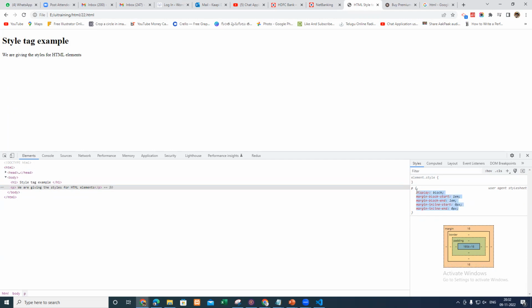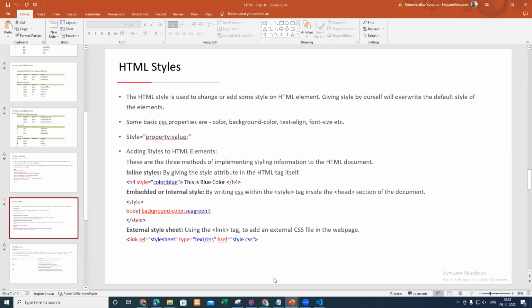To override this one and meet the client requirement, we have to write a style sheet. In this style sheet, we have different ways to apply styles. The first one is inline HTML: adding the styles to the HTML element.